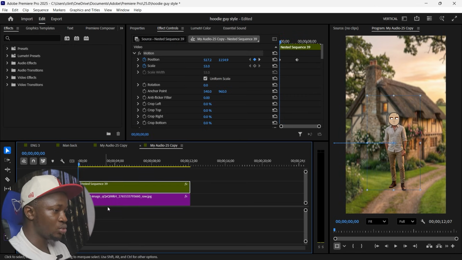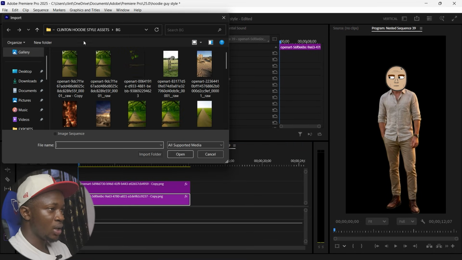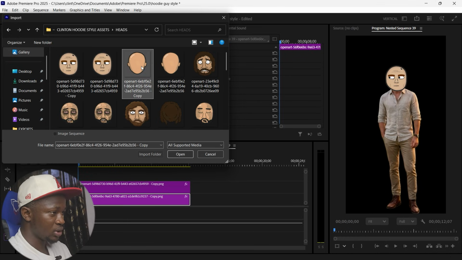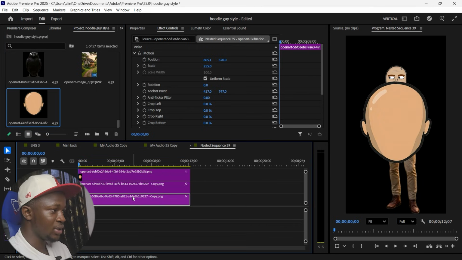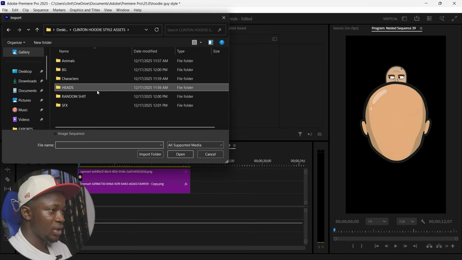Same applies to the walking away animation. So instead of showing the front of the guy, since it's a walking away animation, what we'll do is go into the folder and look for the back of the head of the guy. This one we can use. Import this one. And instead of the guy's body facing forward, we can use where the guy is looking away from the camera.